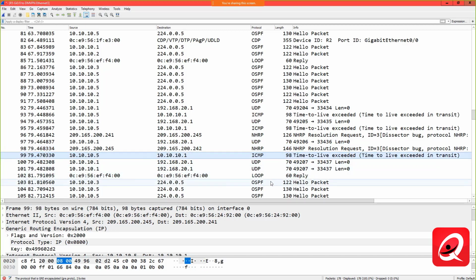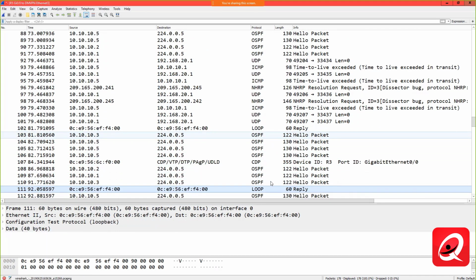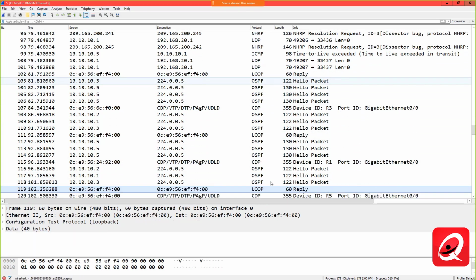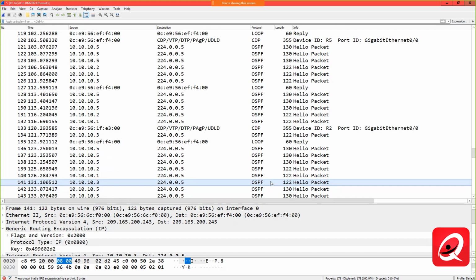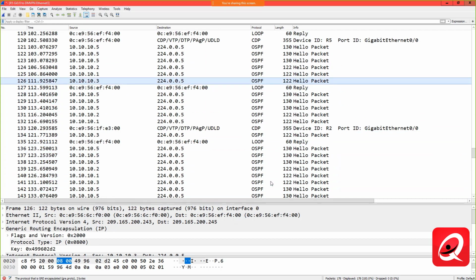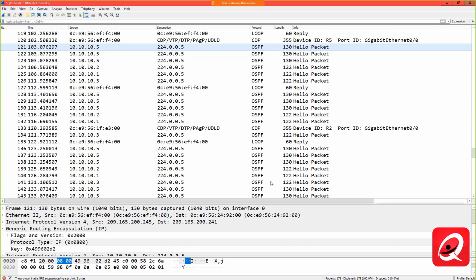All right, then we should see beyond that our packets. Actually, we wouldn't in this case, right? That's the other confusing part. Remember where I did the capture.